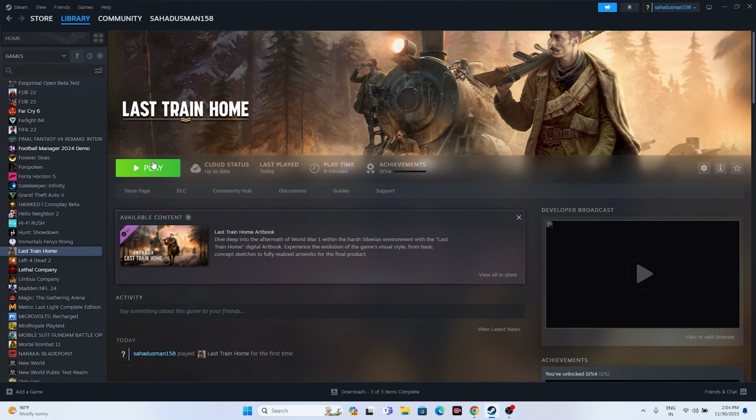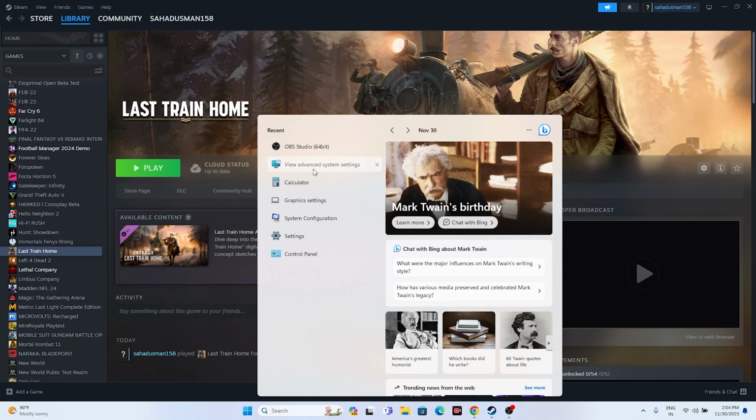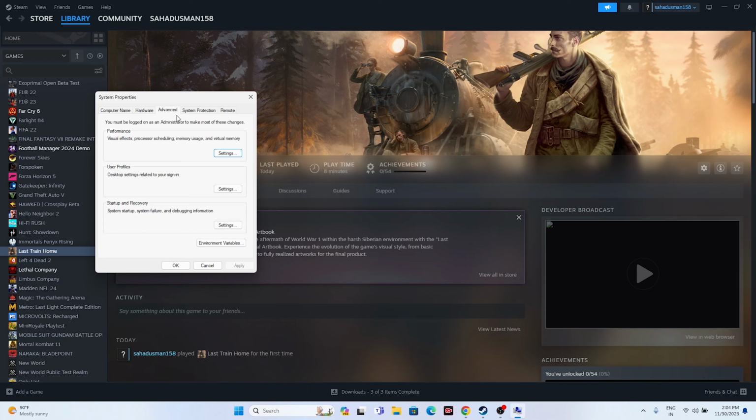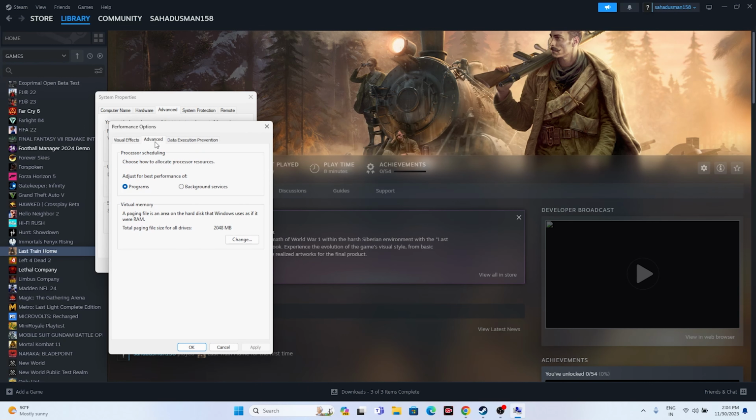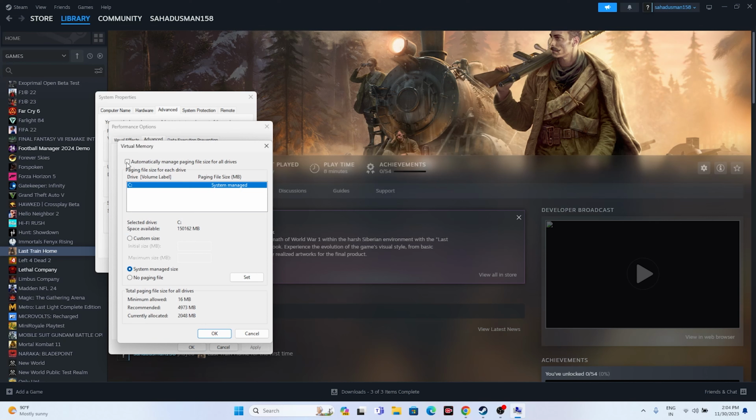Next one is all about increasing the virtual memory. Go over here in the search and go for view advanced system settings. Go to Advanced and go for Settings. Once again, go for Advanced and go for Change. Make sure this is blank and select the local disk C.